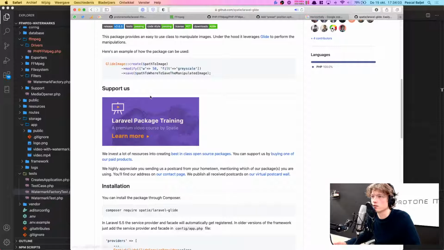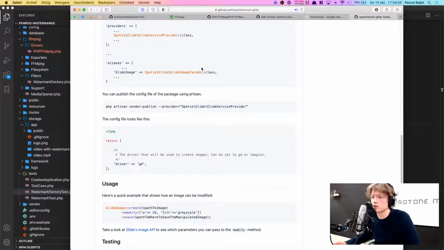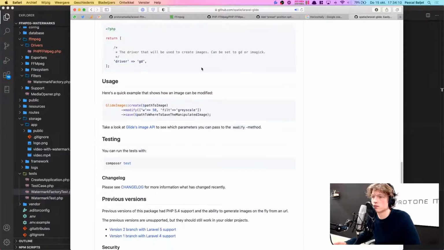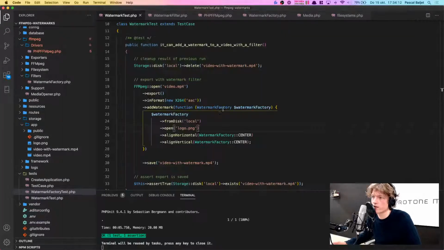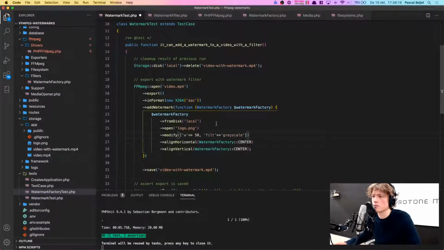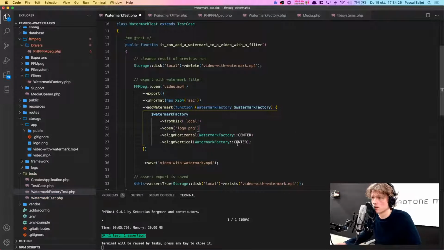Yeah, this is great, right? Modify. Something like this. I just want to do something like open this logo from this disk, modify it with these arguments, and then align it completely centered. That would be great, right? So that's for another time.